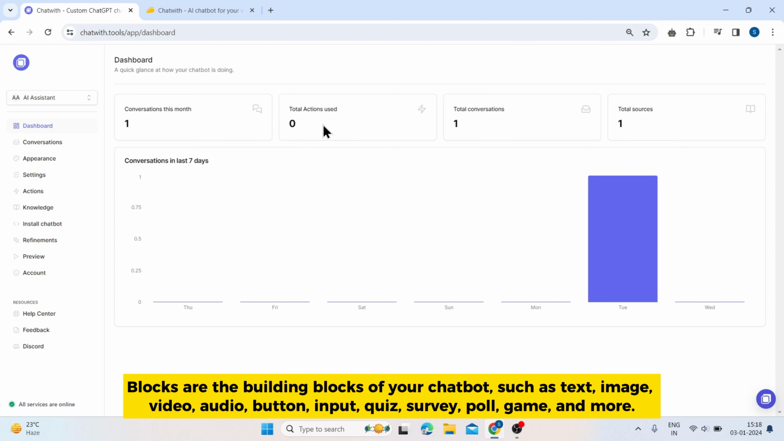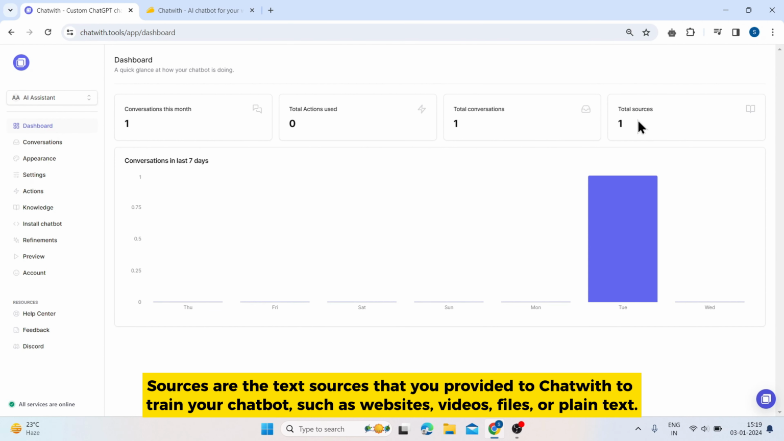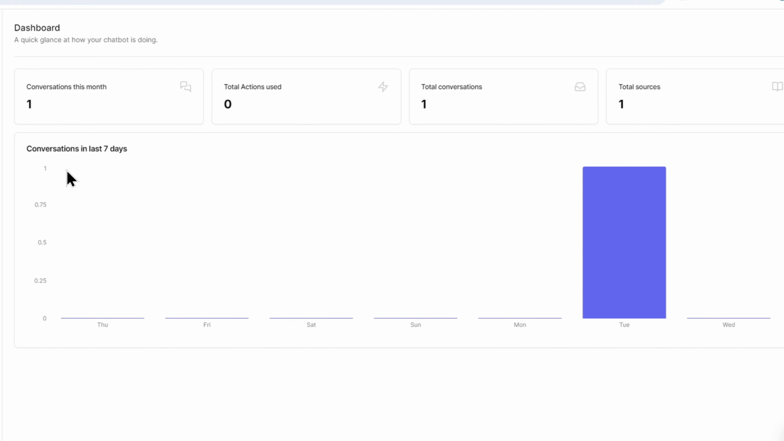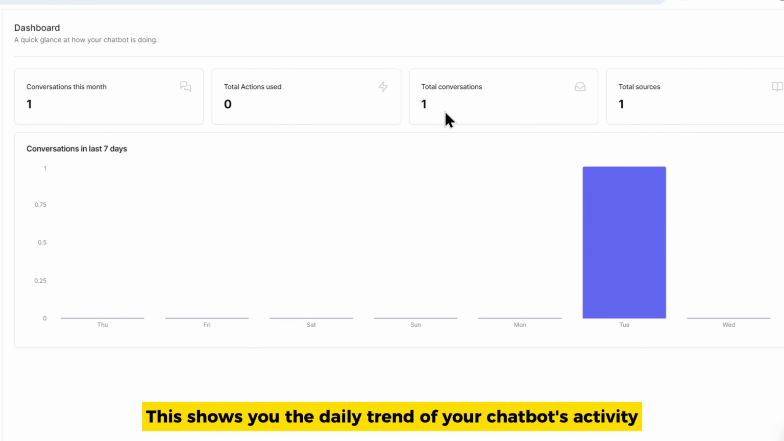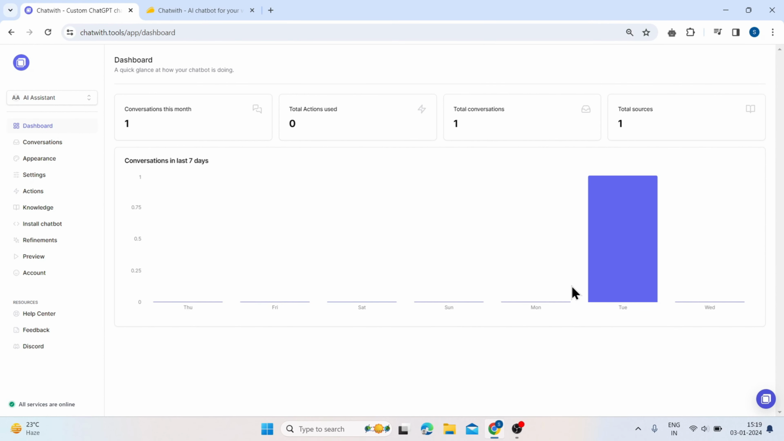Blocks are the building blocks of your chatbot, such as text, image, video, audio, button, input, quiz, survey, poll, game and more. You can also see the total number of sources your chatbot used for training. Sources are the text sources that you provided to Chatwith to train your chatbot, such as website, videos, files or plain text. The third metric you can see on the dashboard is the number of conversations your chatbot had in the last 7 days. This shows you the daily trend of your chatbot's activity. You can see how many conversations your chatbot had on each day of the week. You can also see the total number of messages your chatbot sent and received in the last 7 days.